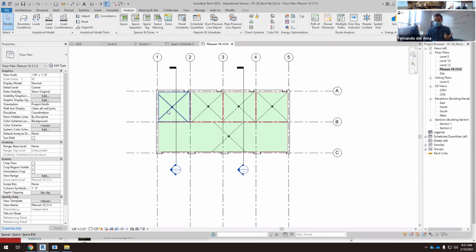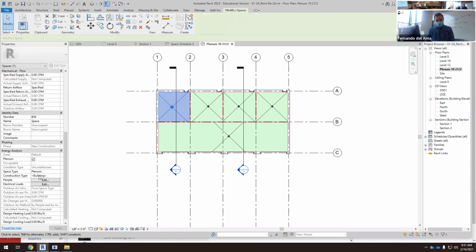And now we have to name it. Because by default, this is a Plenum, so that's fine. Okay, so we don't have to change that. But I would change the space. So this is Plenum, and this was above the mechanical room. That was the Plenum above Office 1.